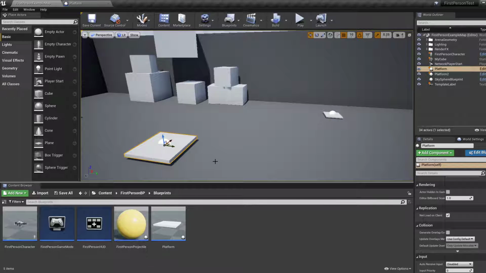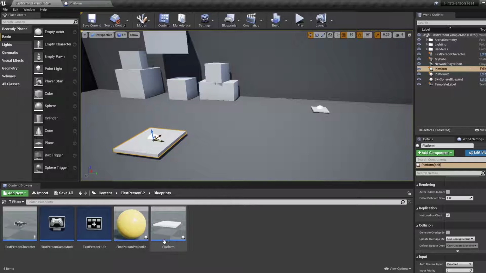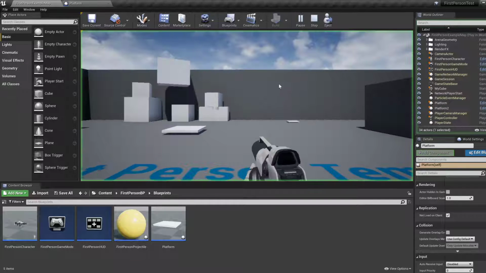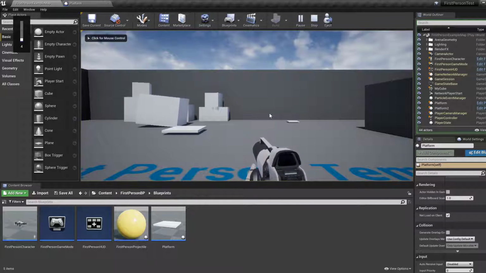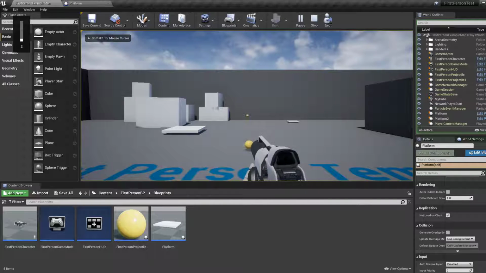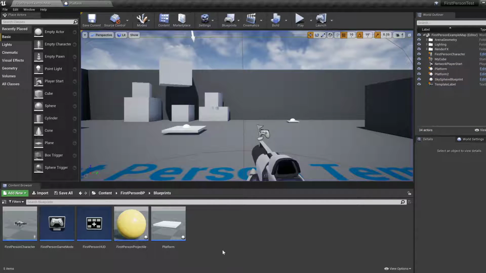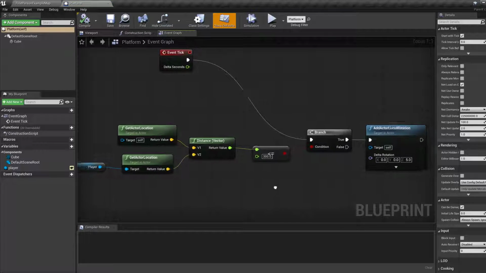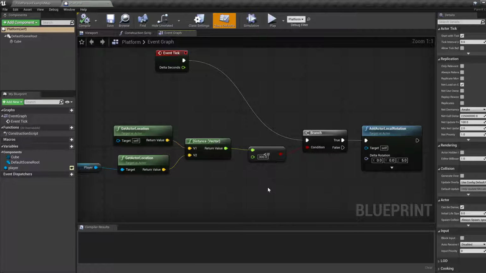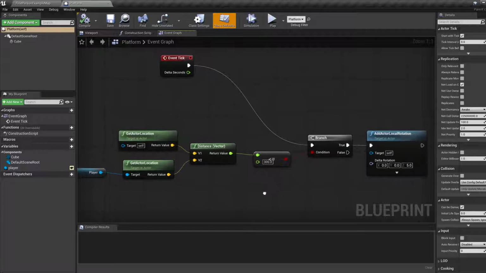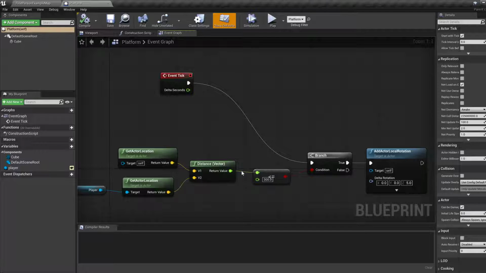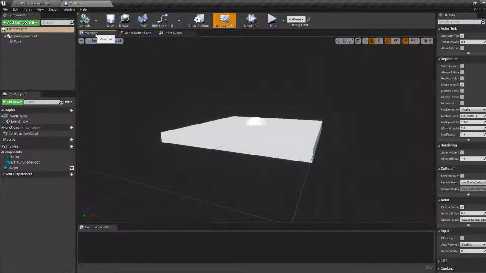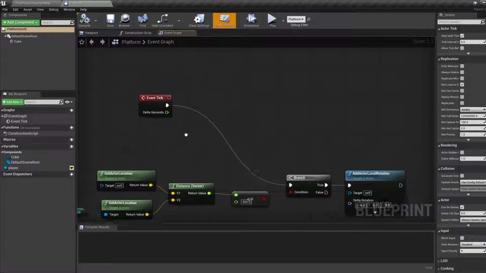So we're going to repurpose our platforms to be turrets now. They're going to shoot in a similar way to how the player can shoot. And we're going to look at the platform event graph, which looks like this at the moment. Well, we do want it to rotate, but we also want it to shoot some stuff.